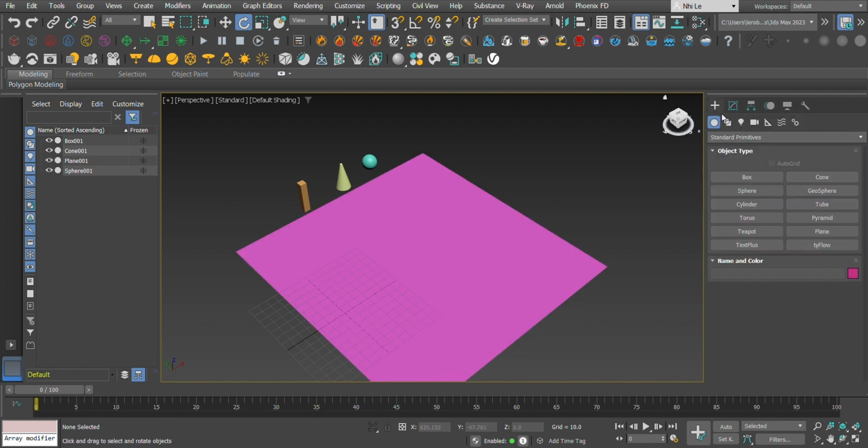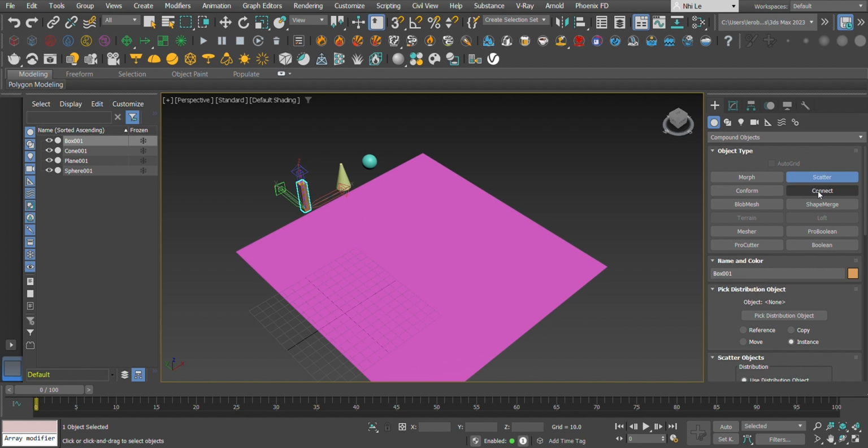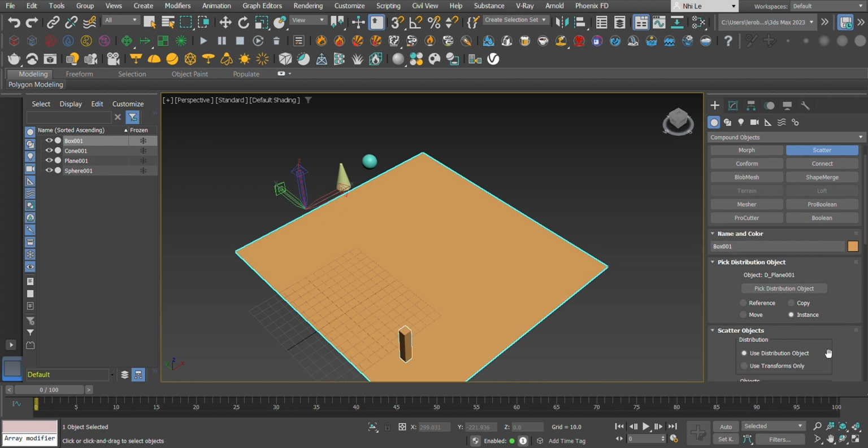In order to do scattering, you go to Create, to the drop down to Compound Objects. We select the geometry that we would like to scatter, and then we hit Scatter. Then we can go Pick Distribution Object, which is the base that we're going to be scattering on, and we can pick the plane that we already have here. Currently there's only one geometry on it.